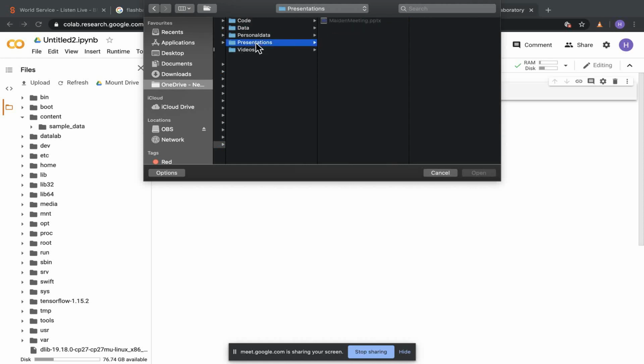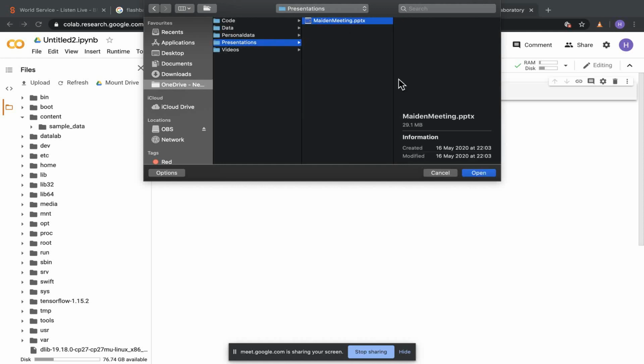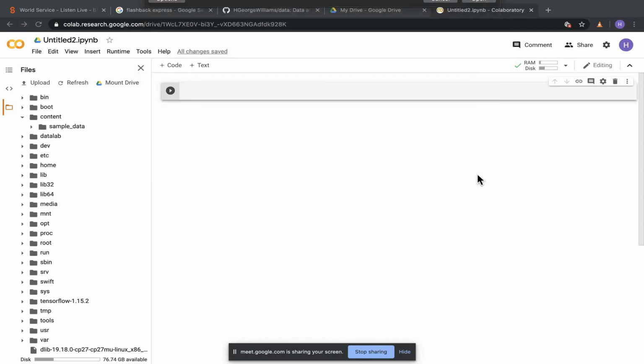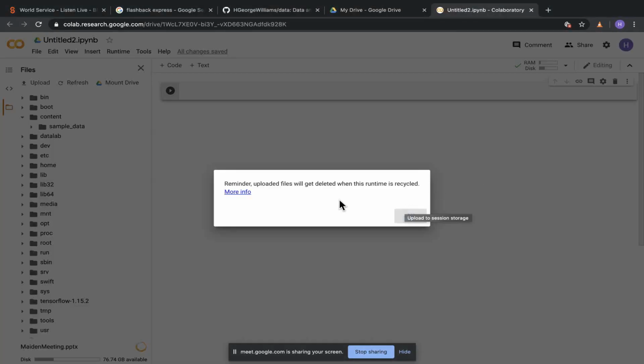Data. Okay, good. Let me do this. Okay, so click upload. Now it tells you something, that reminder: uploaded files will get deleted when this runtime is cycled. So this is something you should bear in mind. All the files you upload directly to Google Colab will be destroyed.